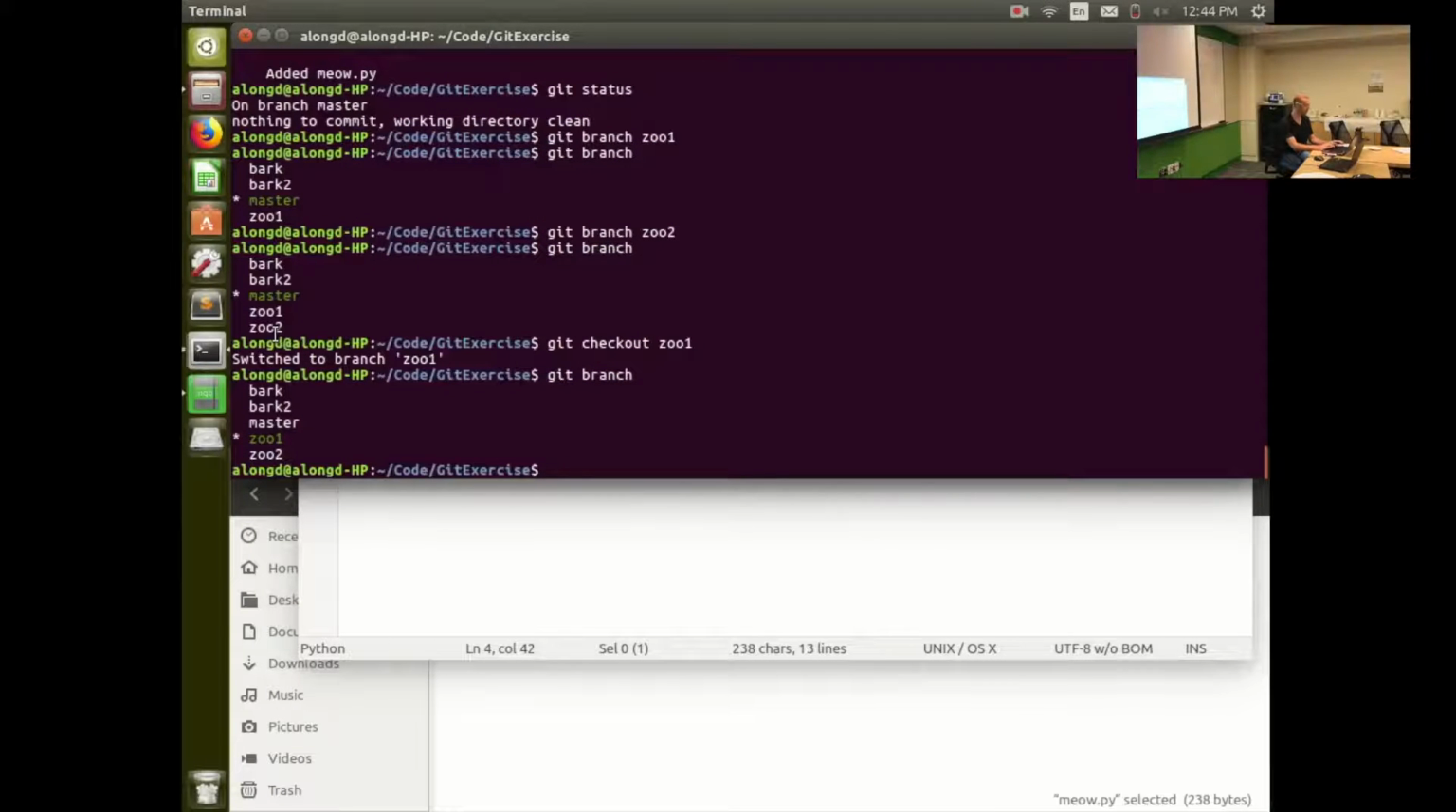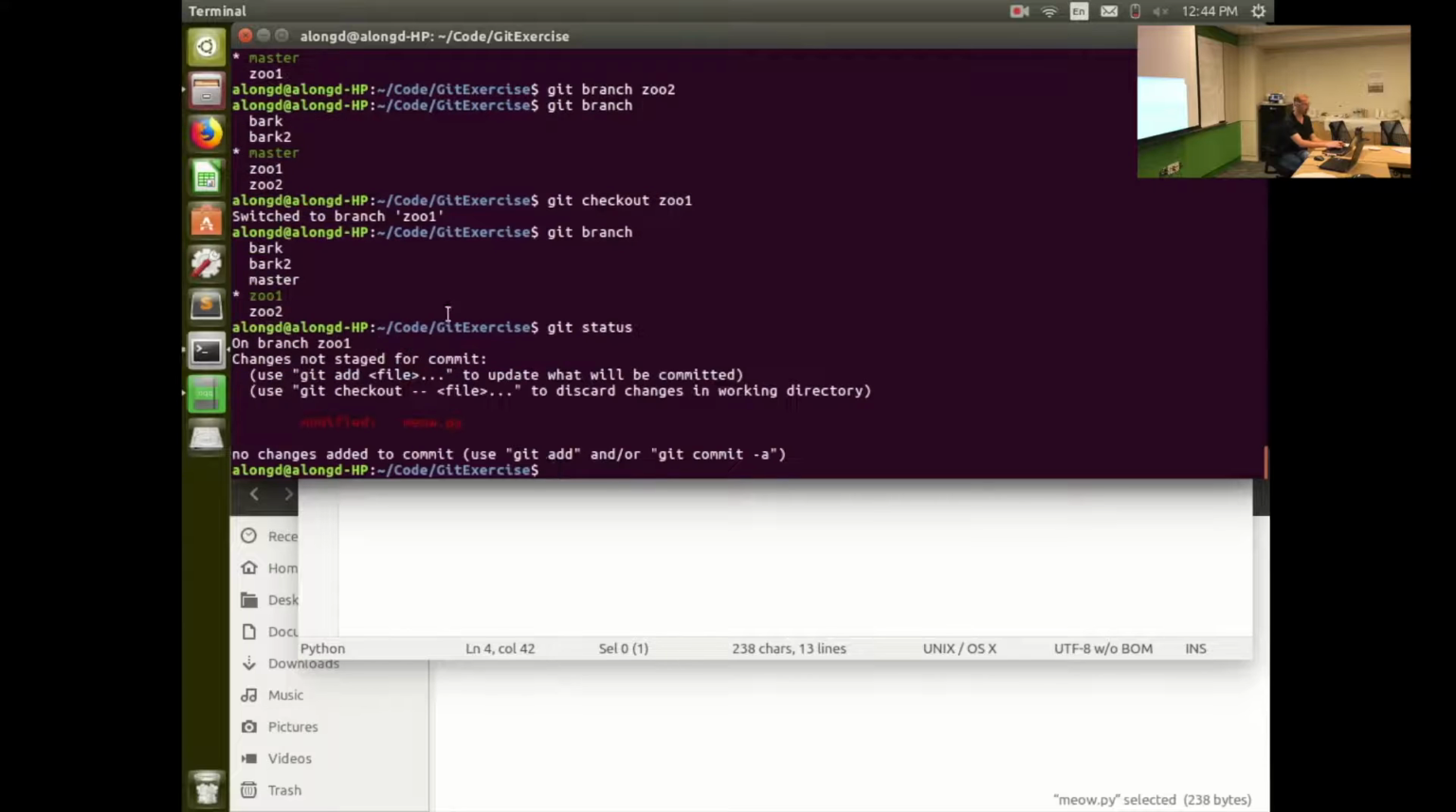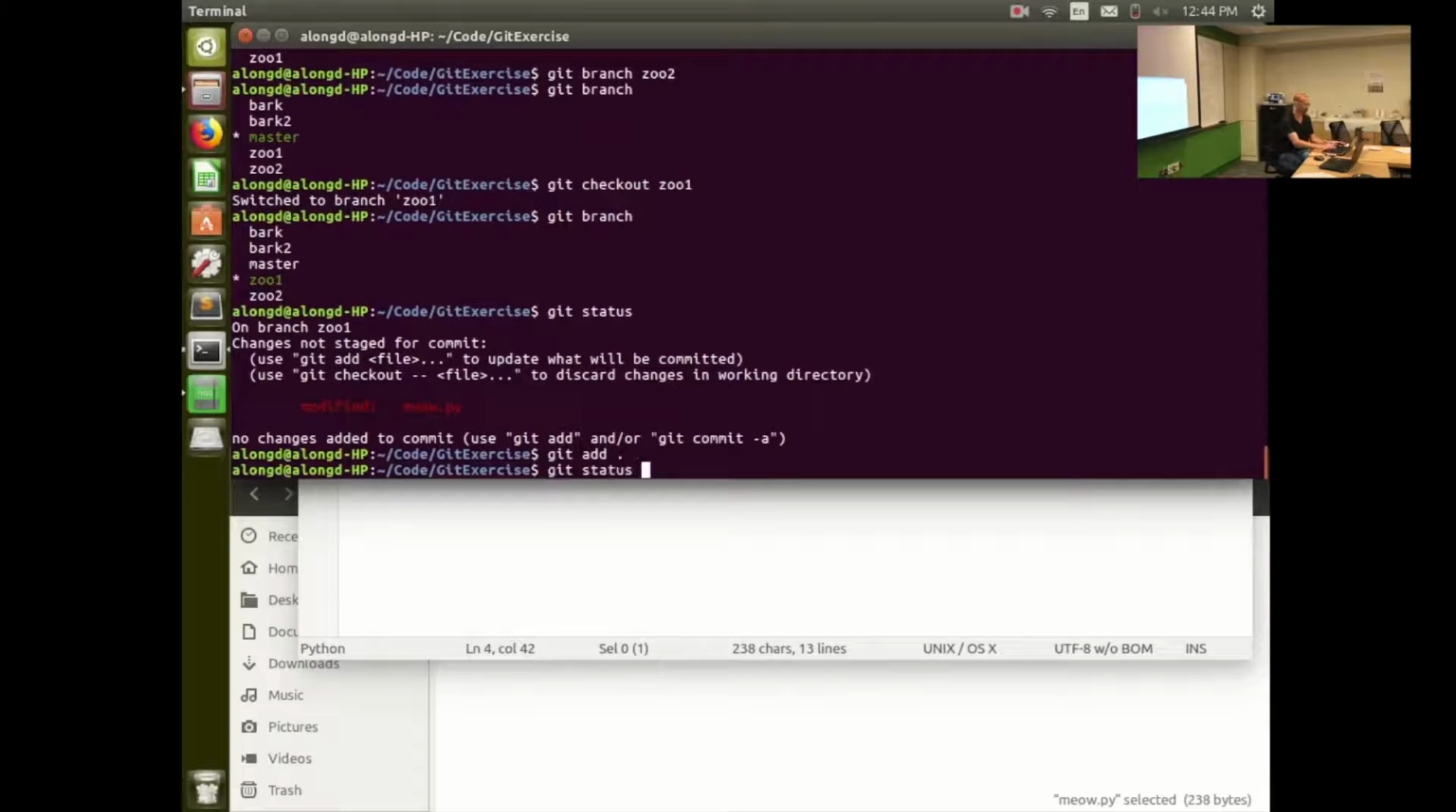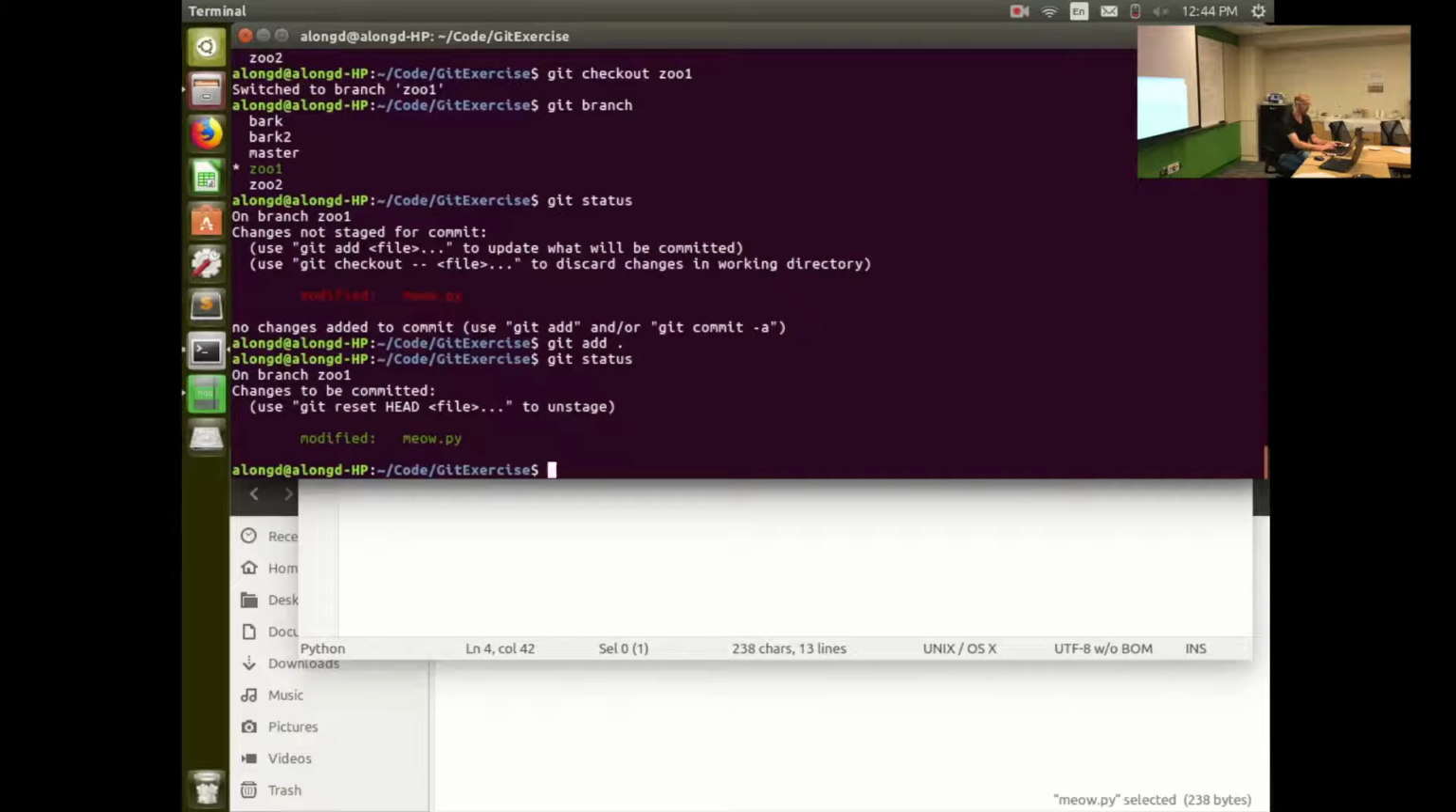Let's commit it on the zoo1 branch. So you already know how to do that, right? First, what just went on? Git status. Alright, I have a modified file. In order to save that checkpoint, first I need to stage it. My command to stage is git add. I'm lazy, I'll just do git add period. What just happened? Git status.